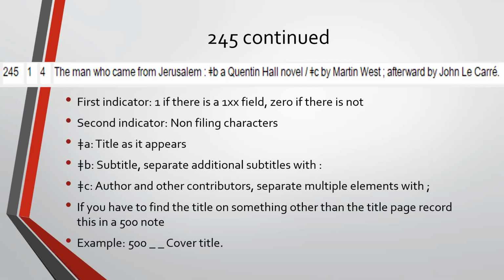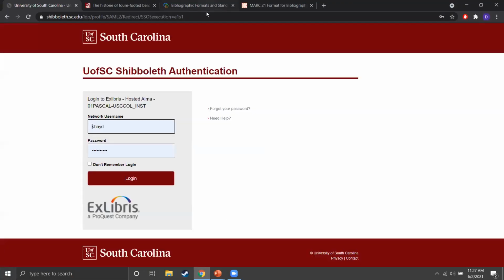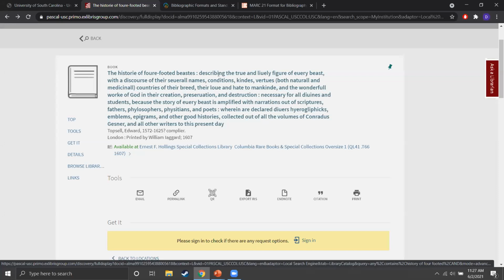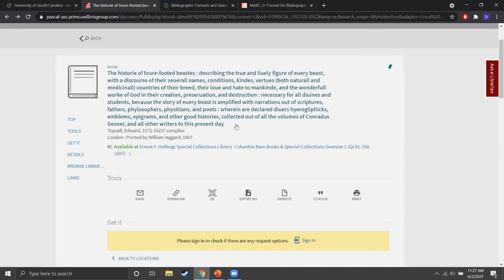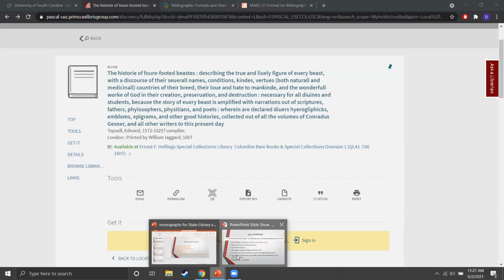Let me show you a fun example of one of our items. Here we have a book from 1607, The History of Four-Footed Beasts, describing their true and lively figure of every beast, with a discourse of their several names, conditions, kinds, virtues, both natural and medicinal, and so on. This is exactly how this title appeared on the title page of this book from 1607, and I transcribed it completely, even including the U in lively; this U is how they used to do V's in certain circumstances. Fun stuff.